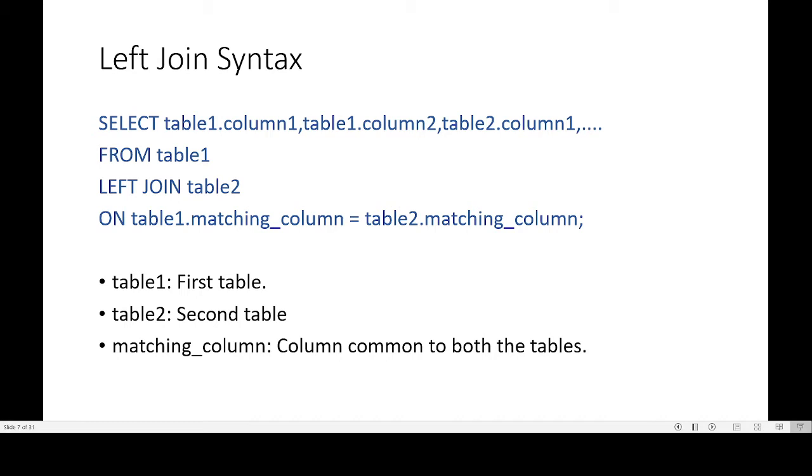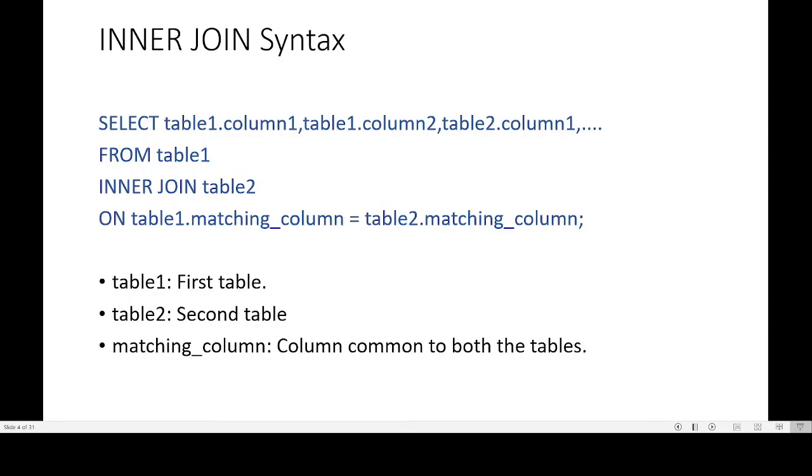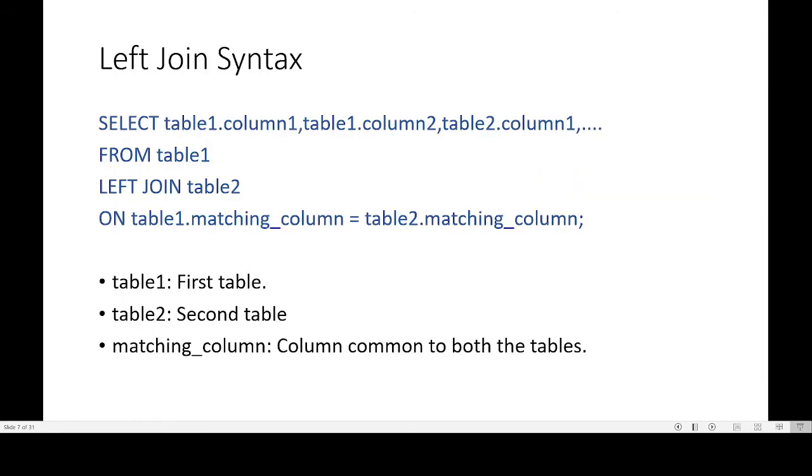You must have observed that the syntax for inner join is also the same. If you see, I'll just go back here. Inner join is also the same. The only difference is that the keyword inner join is now replaced with the keyword left join here. That's the only difference. But the result output will be different for left join and inner join.